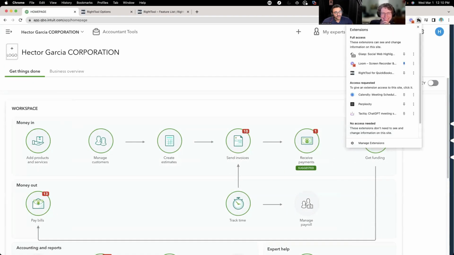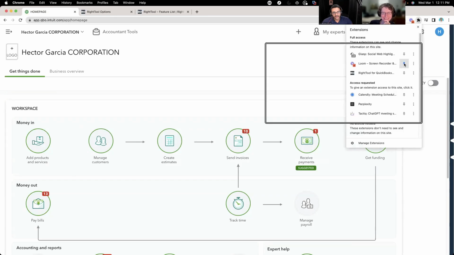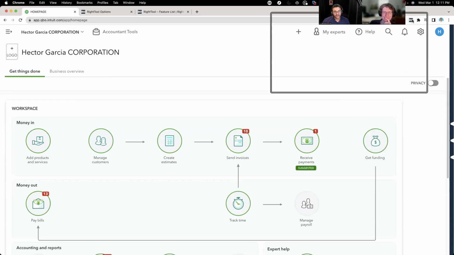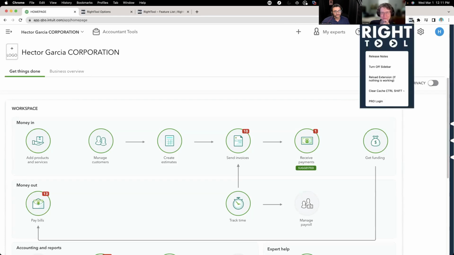So we're going to click on the little puzzle button, and then click on the little pin to bring up the icon for the extension. So in this case, I'm just going to bring up RightTool and disable the other ones. And now up here at the top, you see the RightTool button. If you click up there on the top right, you see a RightTool button. And now from here, you have a couple of interesting shortcuts.